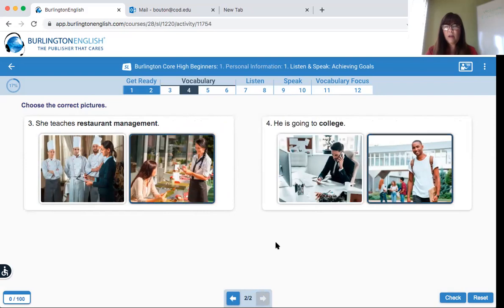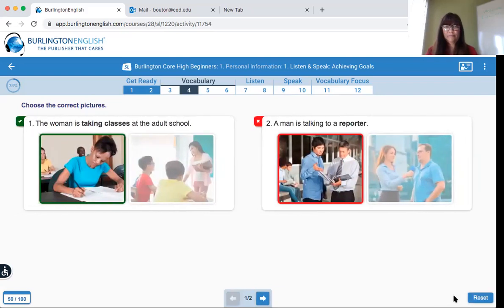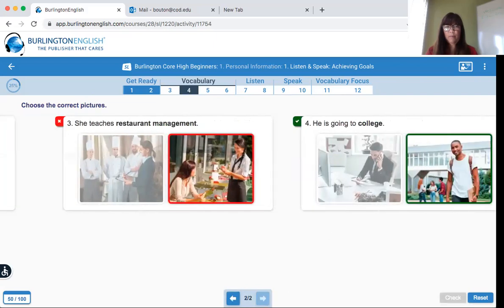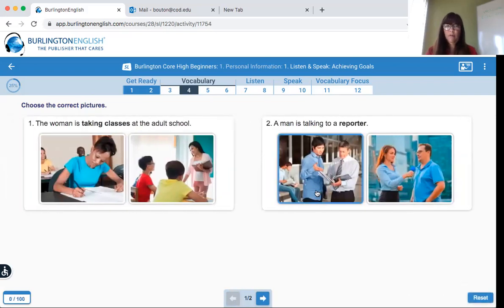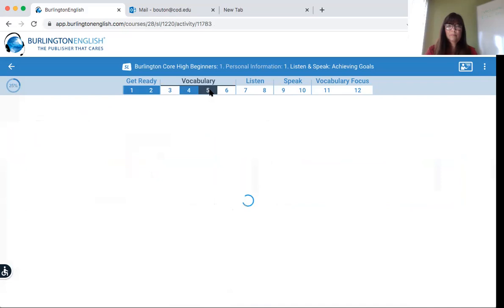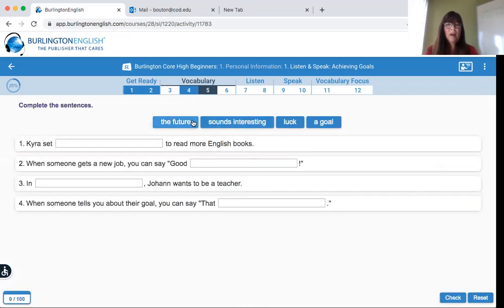Okay, so I've picked them, and let's check. Well, number 1 was right. Number 2, nope. Number 3, nope. Number 4. I just reset, and I can do it over. So you can see first you see the words, then you see the words being used. Now you are dragging and dropping words into a box. Okay, you're taking this word. Set a goal. So you just move it, okay?